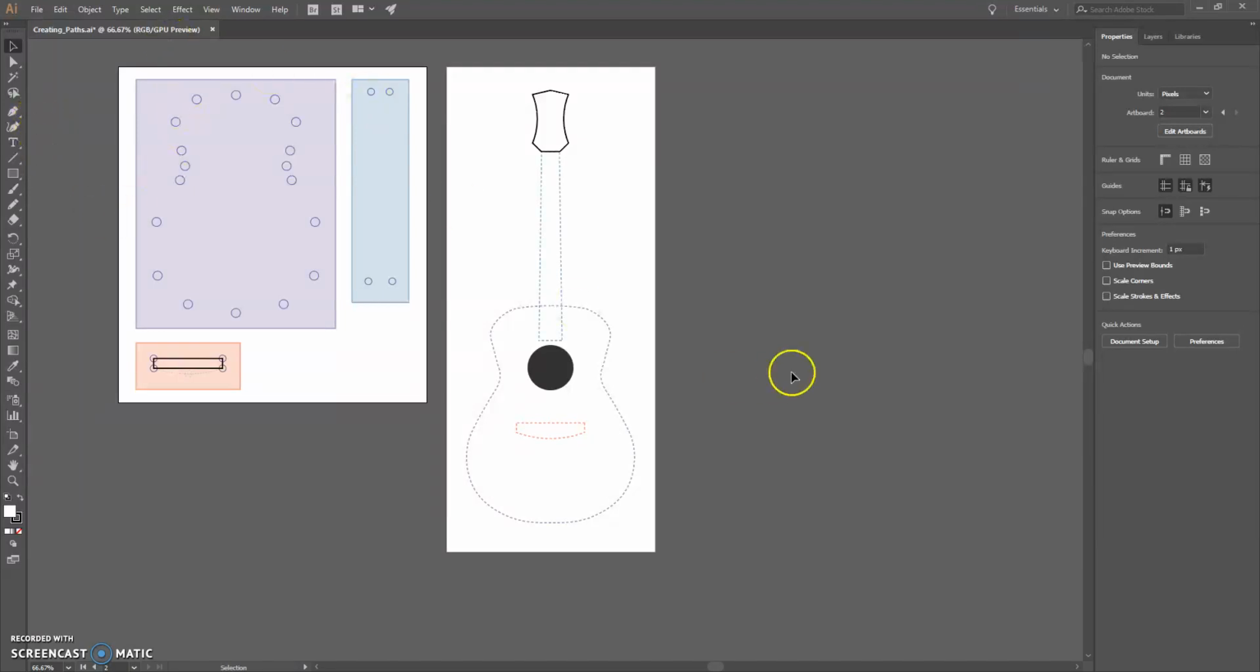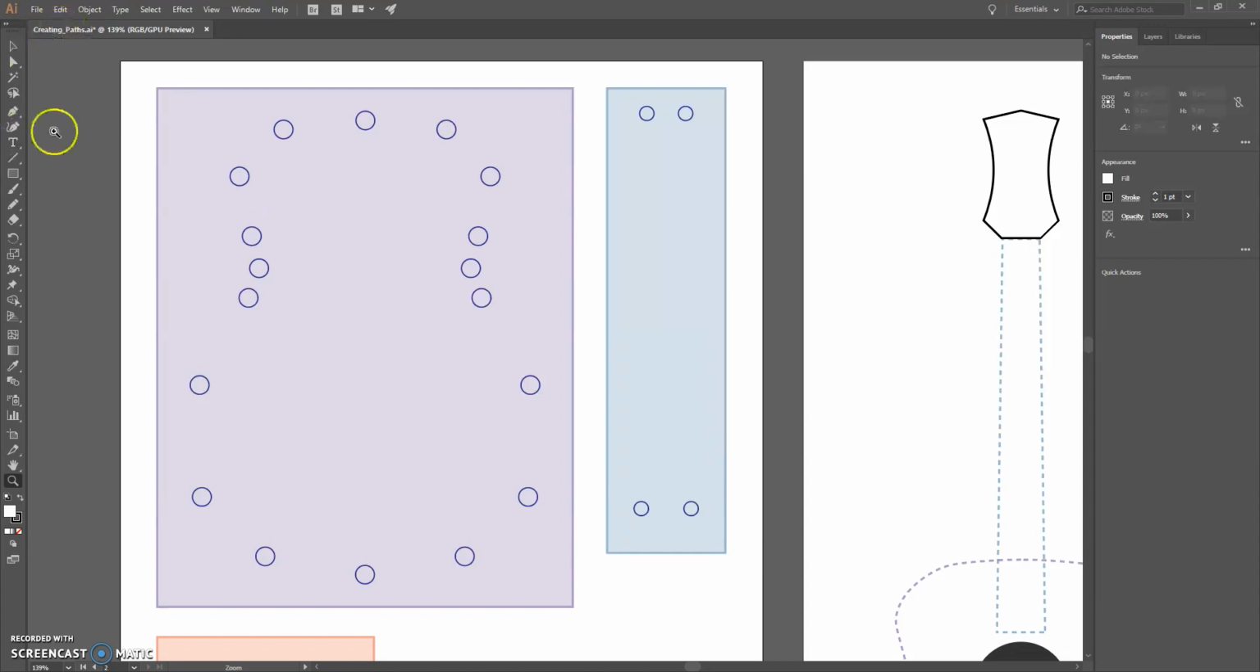Alright, this is going to be part 2 of our video series on drawing. This time we're going to be drawing with curves or paths. So go ahead and open up the Creating Paths file. And then let's just zoom in here. We're going to be creating this kind of rounded part of the guitar.